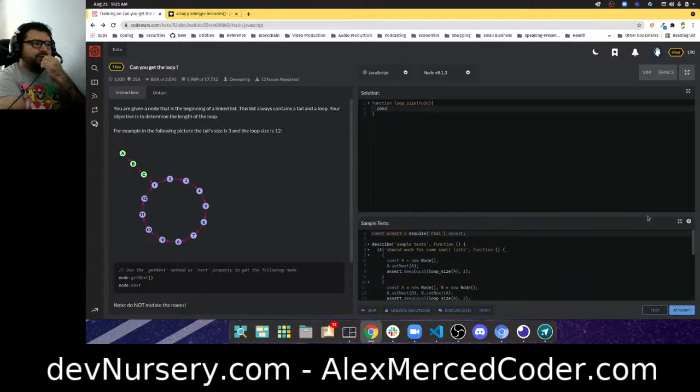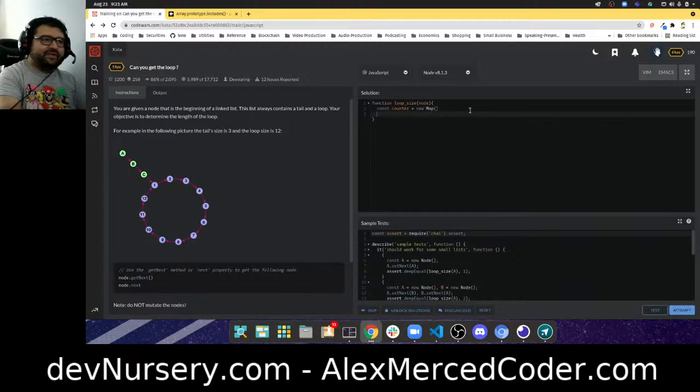So I'm going to create a map. So const counter equals a new map. Because with a map, I can actually put the object as a key, and if that key exists, I can determine at least the length of the list. You're given a node that is the beginning of a linked list. This list always contains a tail and a loop. Your objective is to determine the length of the loop. Let's just see if we can get the length of the list first.